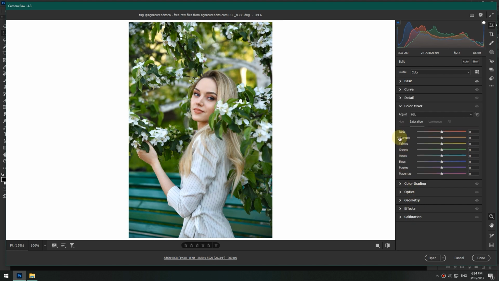Open the color mixer section. Under the hue tab, grab the greens slider and bring it all the way down. And also the same thing for the yellows slider. Then for the blues and purples as well, but not as much as the greens and yellows.